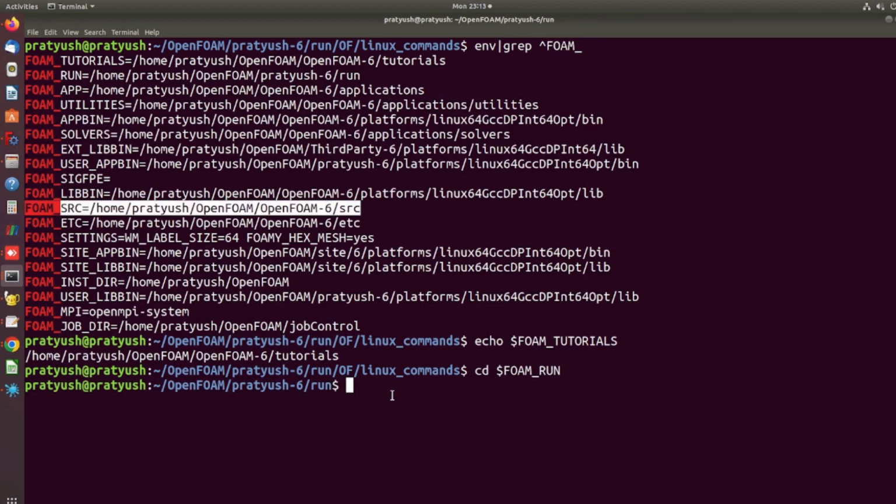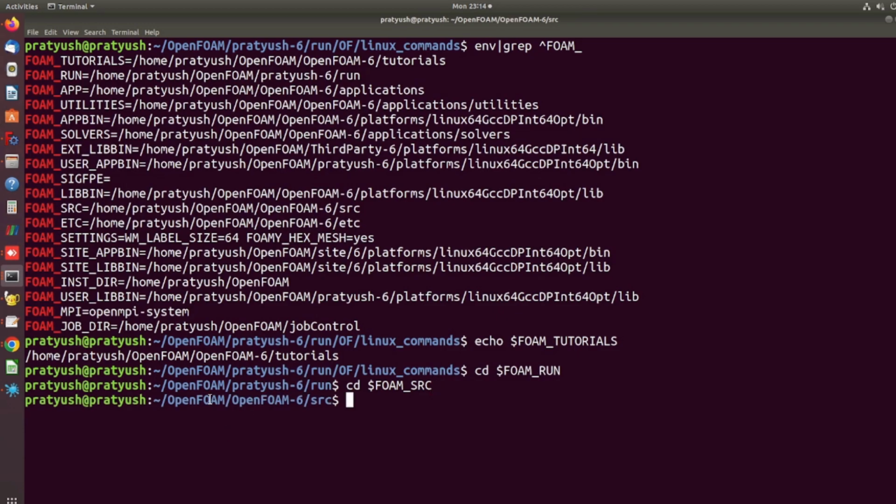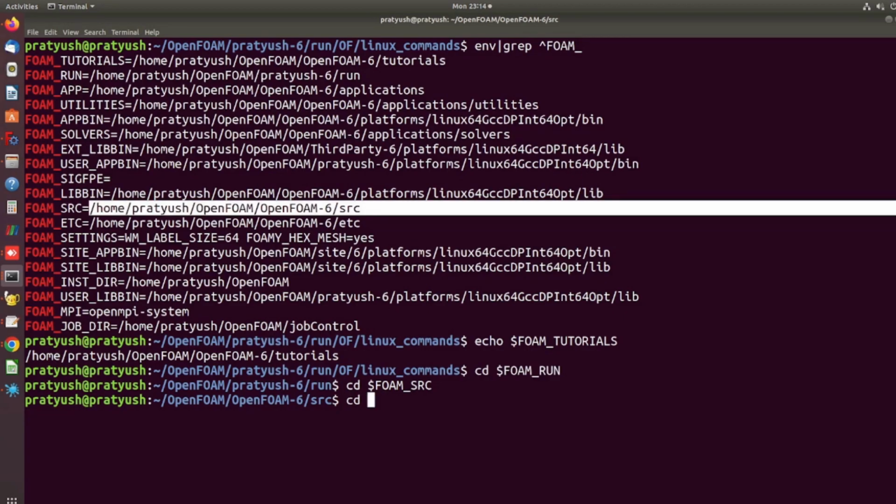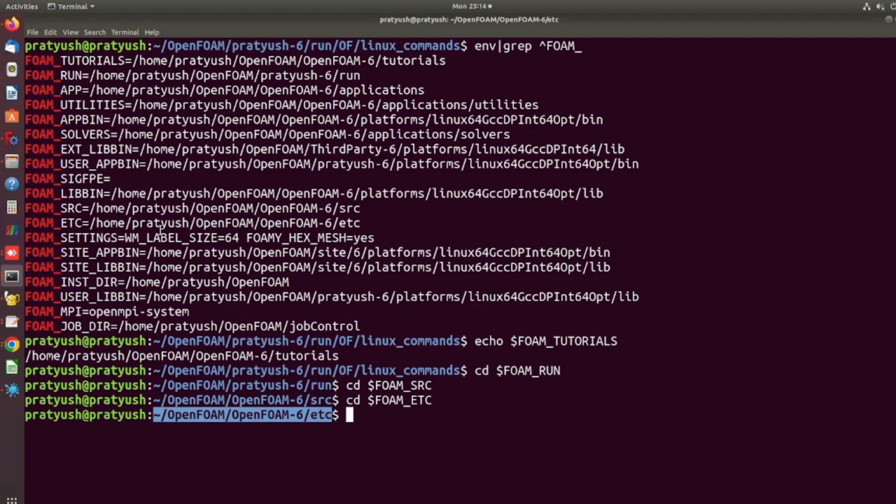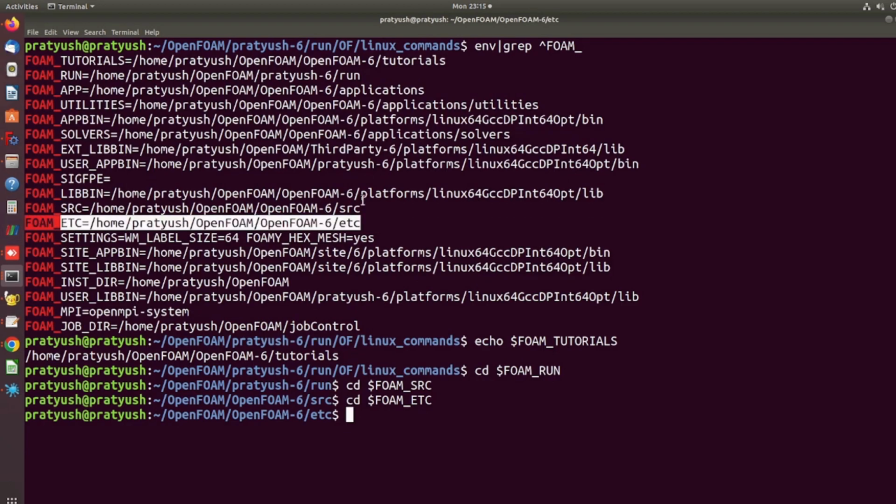So for example, if you want to go to this src folder, you can directly run here foam src, so you can directly go to that folder. So you can see here that we have directly come to the src folder. So cd means change directory, and this is the folder location. While we are entering these things, Linux is treating it as a variable. Another example I can show you is the foam etc command. So you can see here that you can directly go to the etc folder. So this is the same folder we are accessing just by typing this command.